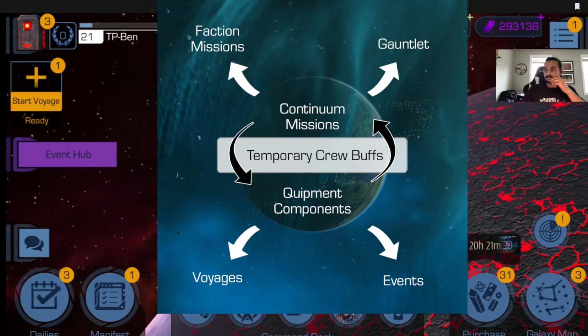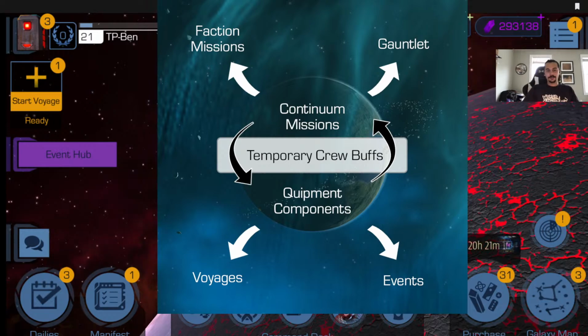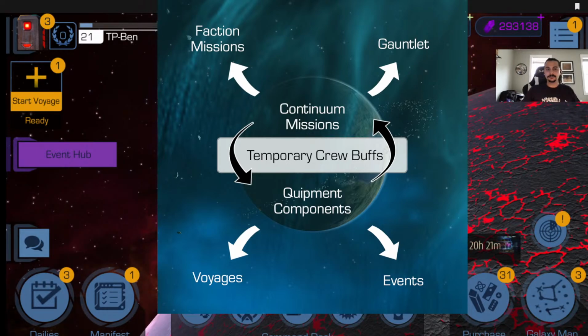All right. So as I said, players are going to be completing continuum missions, getting equipment components, using equipment components to add equipment to your crew to get temporary buffs, and you can use your crew throughout the whole game.